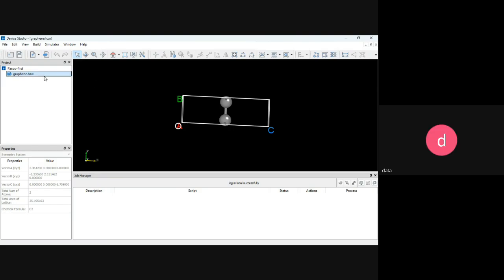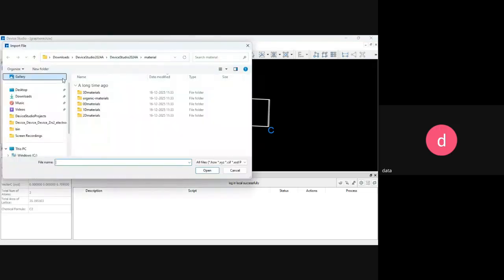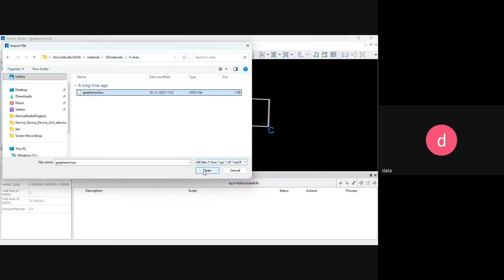Again, I repeat, go to the file option. There is an option for the import. Click on import, import local. You can see the wide range of material databases which Device Studio offers, like 3D material, organic material, 0D material, 1D material, 2D material. From the 2D material, you can see the graphene. Click on this and click on open.